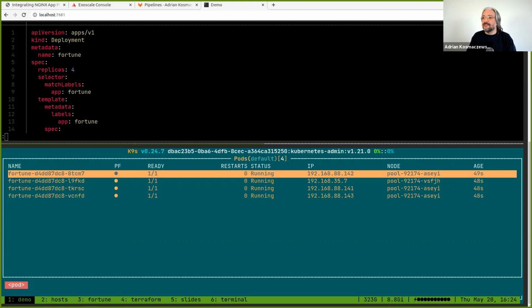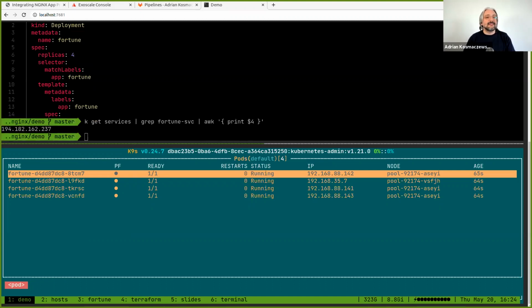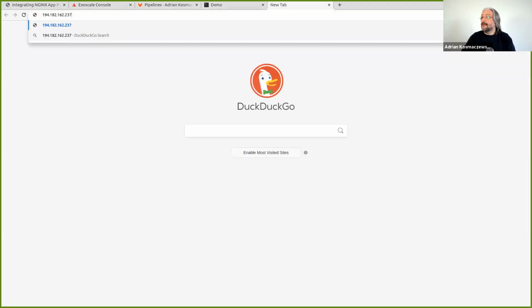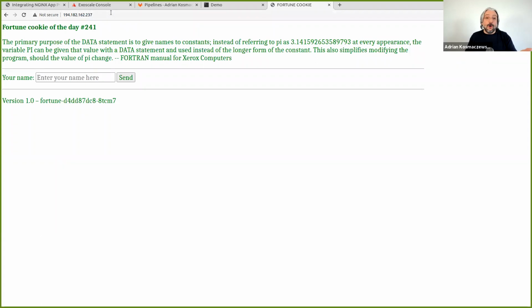So now what we need to do is the following. I'm going to try to use this application and see what's going on because it's not really working well. So I'm going to execute a command that allows me to see the IP address of my Fortune service, and I'm going to copy that into my browser, and now I can execute. And if you're watching this live, you can go to this IP address right now. You should be able to see exactly what I see here. So it's the Fortune cookie of the day.